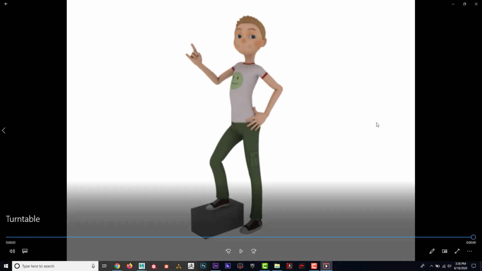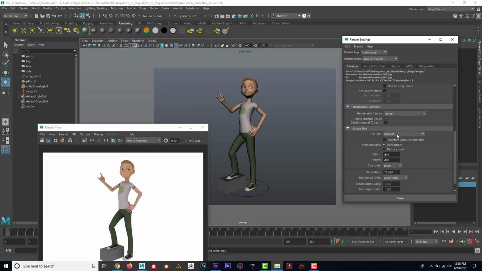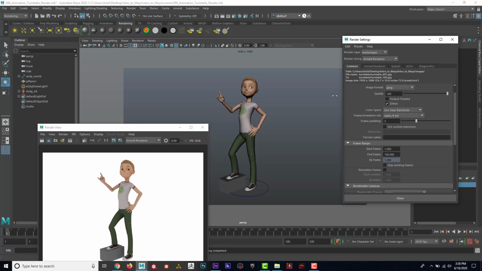But I could always render it at a higher quality, right? I could always go here and make it much, much larger. I can make it full HD. Obviously, it's just going to take longer to render then. And, you know, I could have it as large as I wanted to.